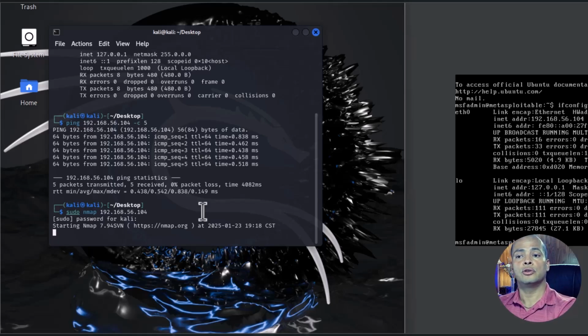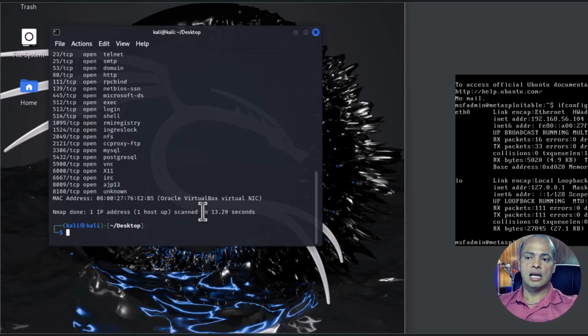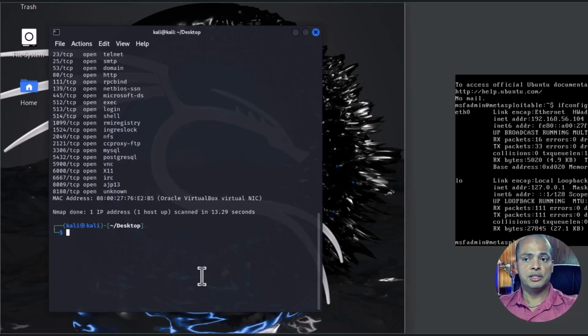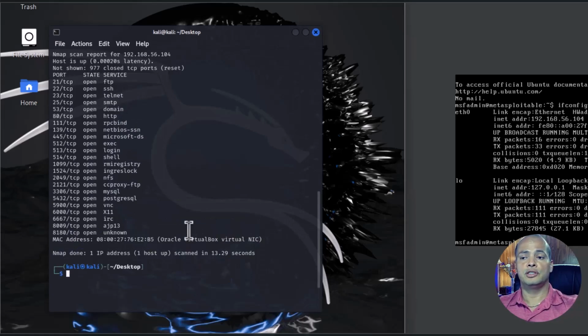They want to do some reconnaissance on the machines. Obviously, this has to be done with proper permissions. If you don't have proper permissions to do this, you can get in serious trouble. So this is just an example. If you see, there are multiple ports open on Metasploitable 2. We have port 21, 22, 23, 25, all the way until port 8180.